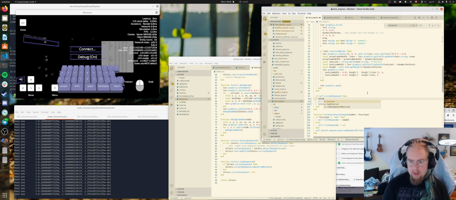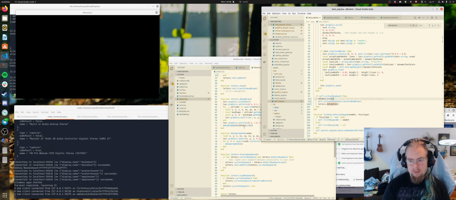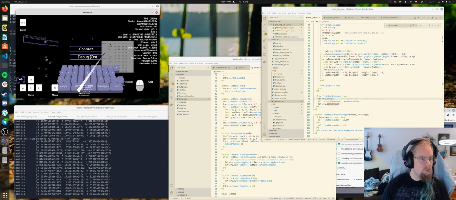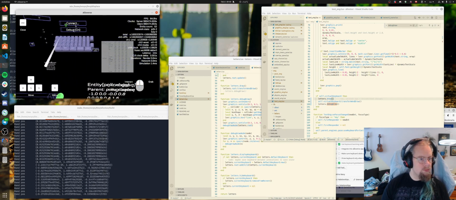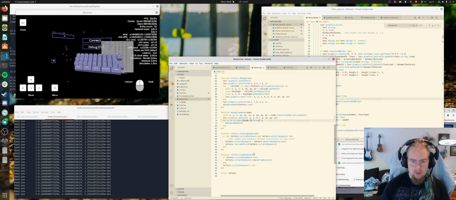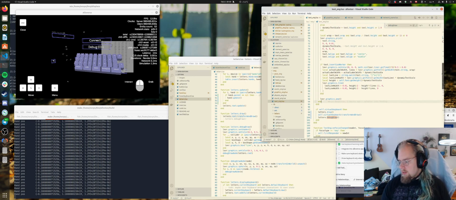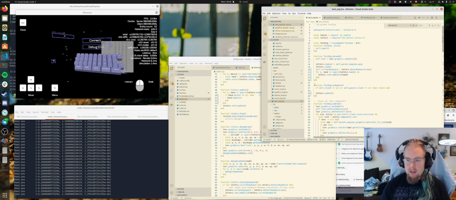So let's do that. Letters draw. So letters.draw draws all the nodes. So yes, I built a little scene graph library. So there's a root node which contains the hands and optionally the keyboard. But yeah. Did I add the hands to the root node? Yes, I did.